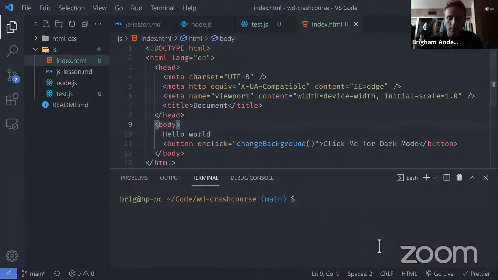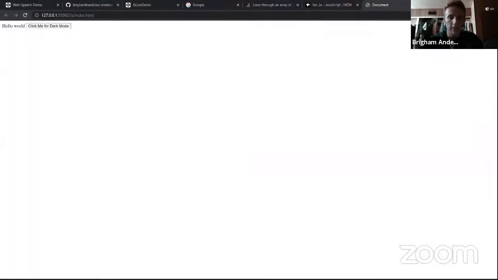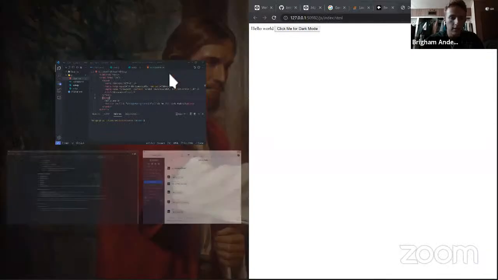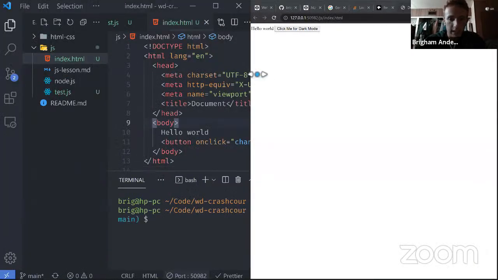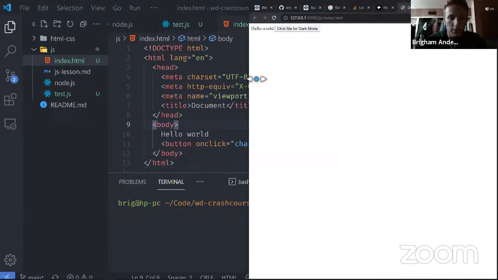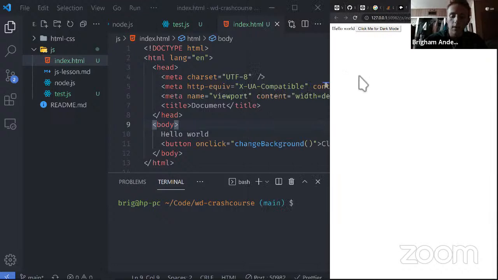But here, we have this going for us. There's this little extension that you can just hit go live, and it'll basically open a web page for you. I'm just kind of flying through this because we just want to make a website. We don't want to focus on the configuration right now. We'll make this bigger again.